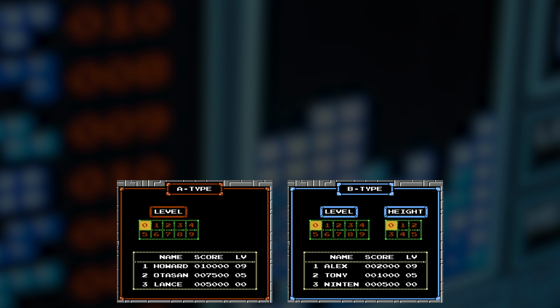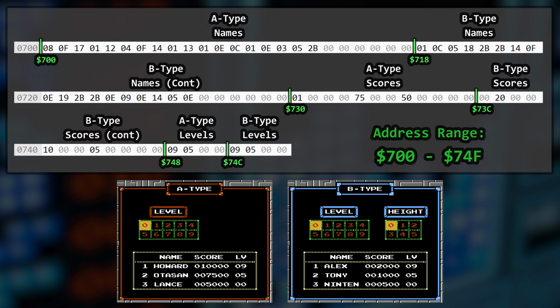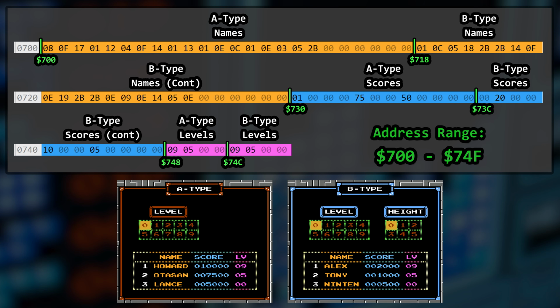The high score table occupies a large percentage of the 700 hex block of RAM. Remember that there are two high score tables, one for A-type and one for B-type. The RAM layout looks like this. Each section is contiguous. All the names are together. They are followed by all of the scores and then all of the levels.